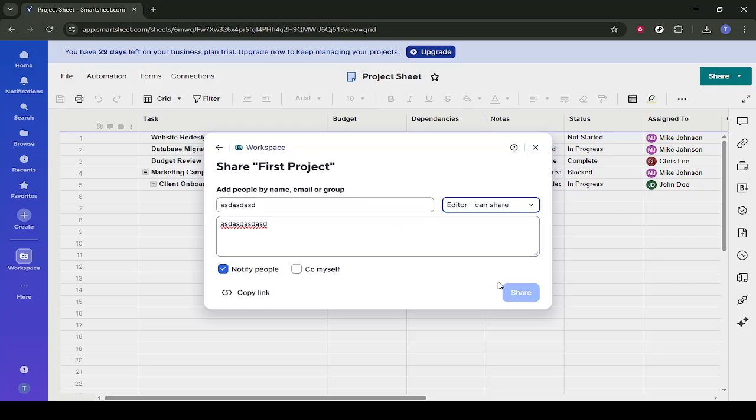After you've confirmed the correct permission, review your changes, then click on Share to finalize. Smartsheet will send the invitations or activate access, and your collaborators will now be able to work with you on the project sheet.